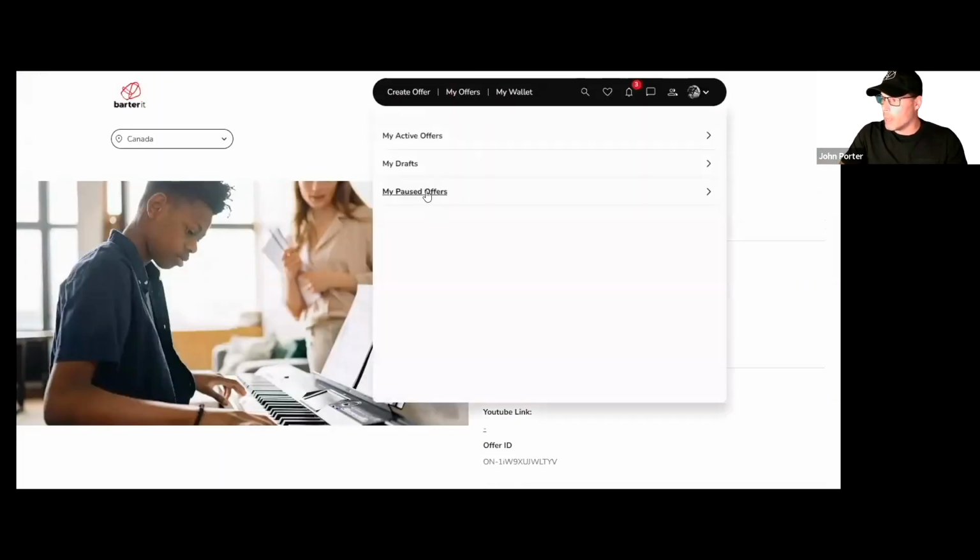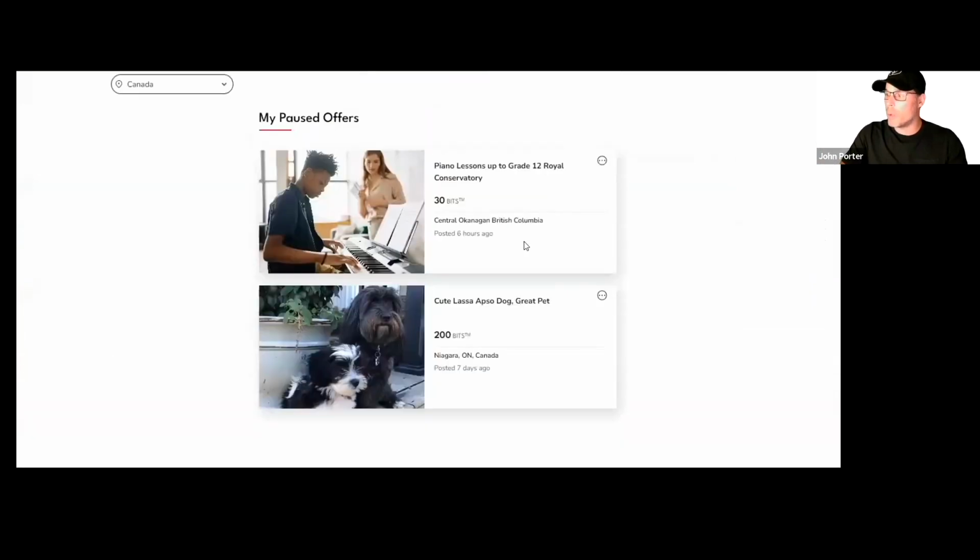We've also got paused offers, right? So maybe you want to offer, this doesn't necessarily make sense for the puppies, but say for piano lessons, I'm too busy. I filled right up with a whole bunch of Barter It customers and I just want to pause that offer. I don't want to delete it because I want to reactivate it later. So I'm going to pause that offer, and then here I can post again, or I can edit, or I can delete, right? So that's kind of those three features there.